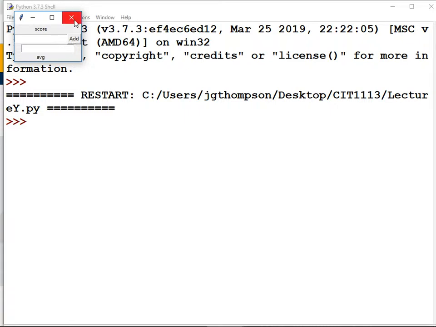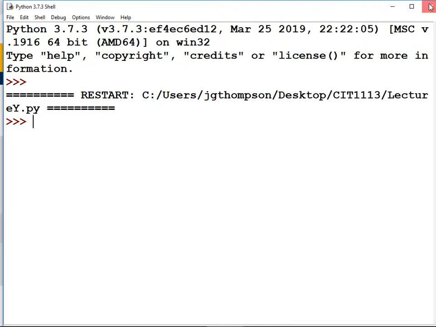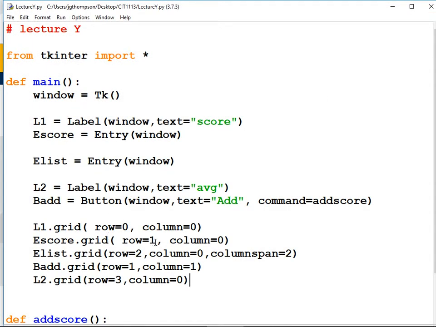We're going to make some changes. Aren't you glad to hear that? We're going to move score over to the left right here, if we can figure out a way. I wonder if we can put a column equals -1. I wonder if that's legal. Or maybe we'll figure it out. Let's try moving the data entry field up next to the label. So we're going to change the eScore data entry field to row equals 0, column equals 1.